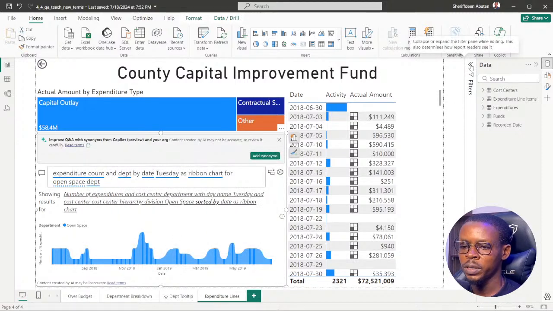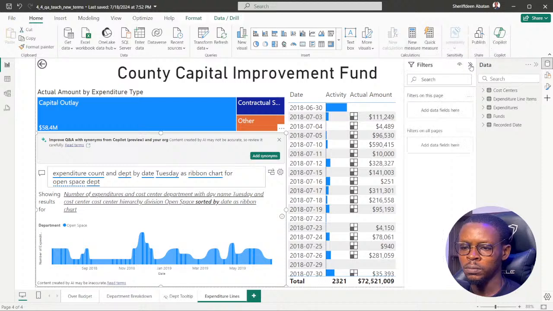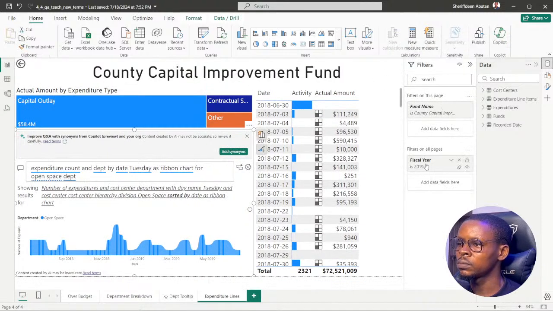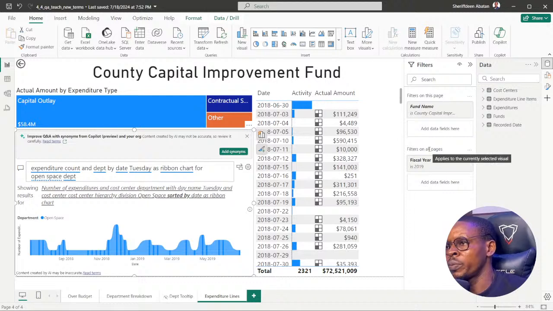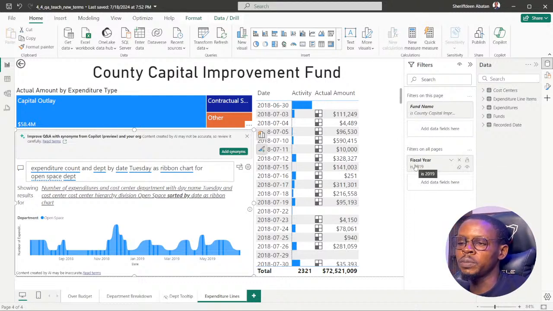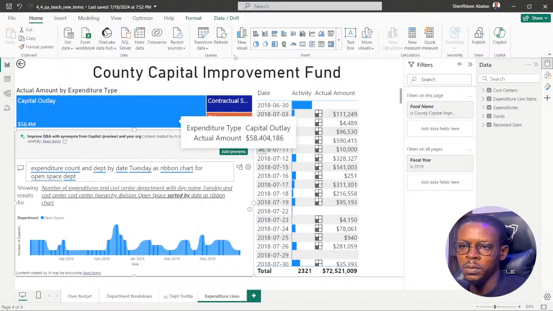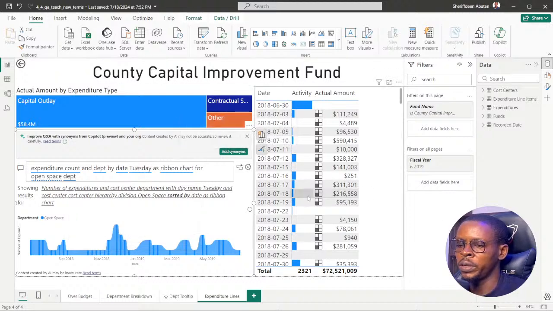But let's look at the filter here. Filter on all pages is 2019. So I was placing my filter in the wrong page, and that was the error I was making there. Okay, understood.